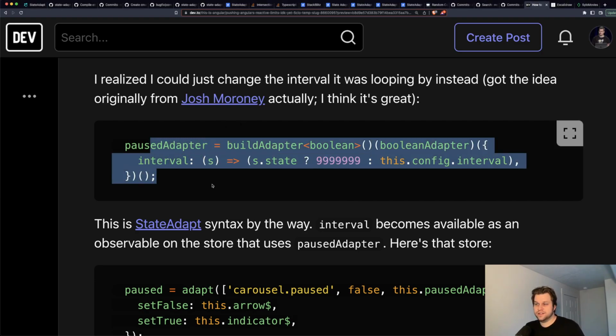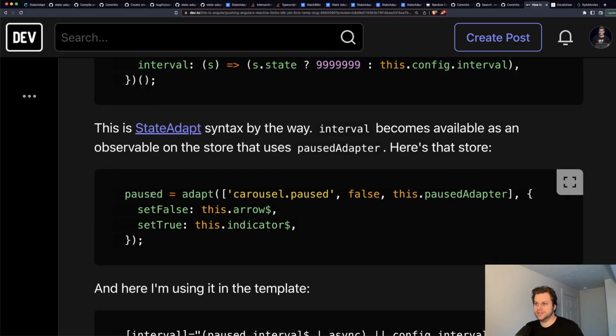Okay, this isn't actual state yet. You have to actually initialize it into a store. So this is the path that's going to show up in Redux DevTools. This is initial state, and this is the adapter that handles the state. So it defines the logic that you use to manage the state. So here's where you actually define the state, like how it behaves over time. This is declarative. Every time an arrow is clicked, you set pause to false.